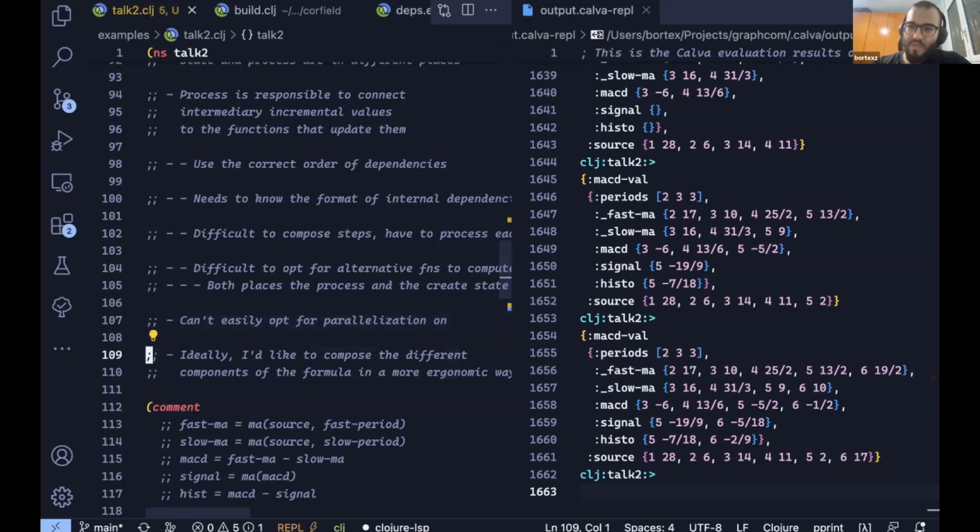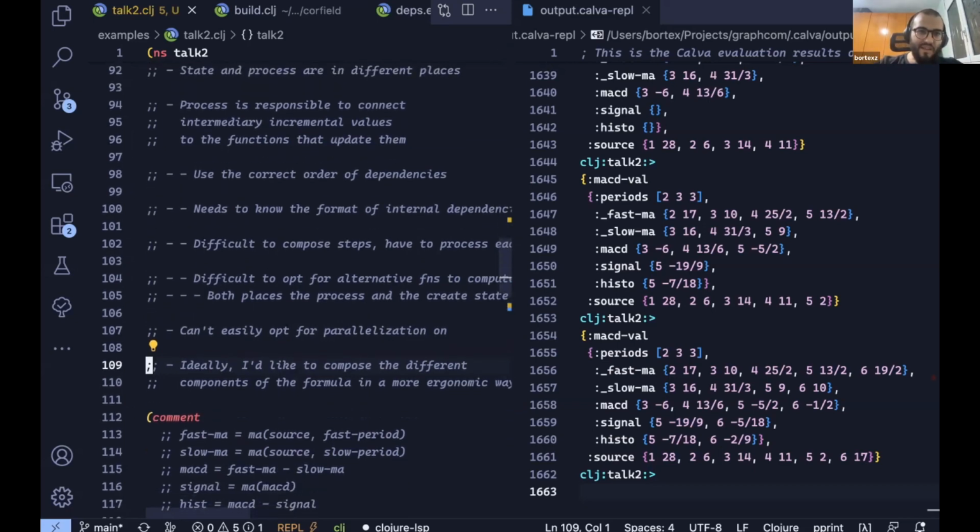So what I wanted is to be able to compose these different elements of the indicator, and these different time series that are all just other time series that need to be combined, in a way that is more similar to the formula, and especially where I don't need to keep track of the internal values or the specific schema that each node has.